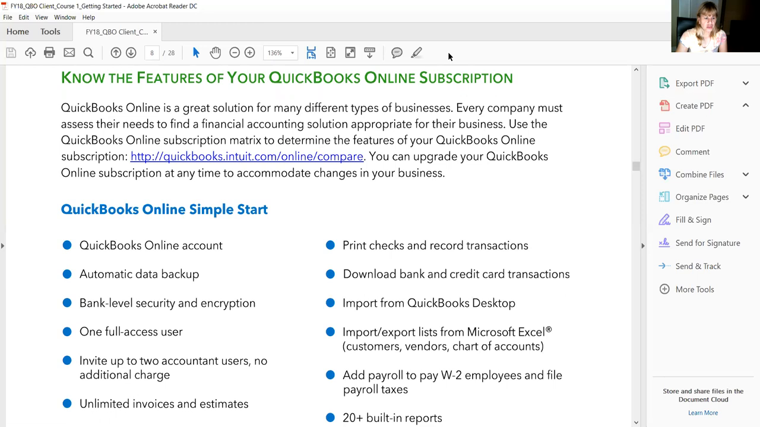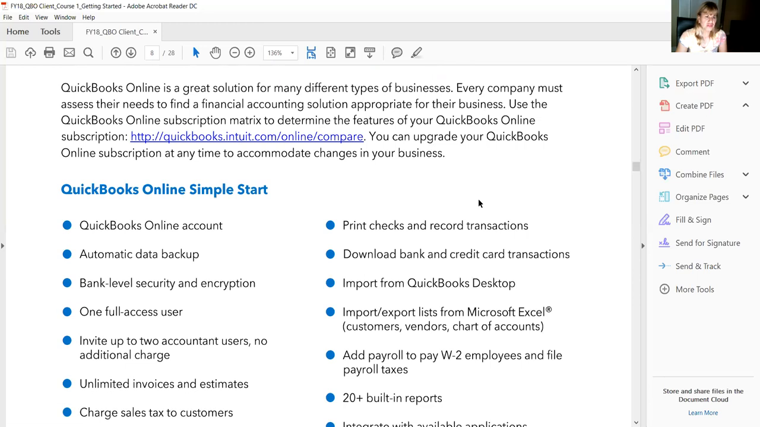I think I should be sharing my screen, not that you really need to see it, but if you are watching the video, it's always nice. And actually, I do have a link right here: quickbooks.intuit.com/online/compare. Now that's going to give you a good comparison of all of them if you really want to look into that.